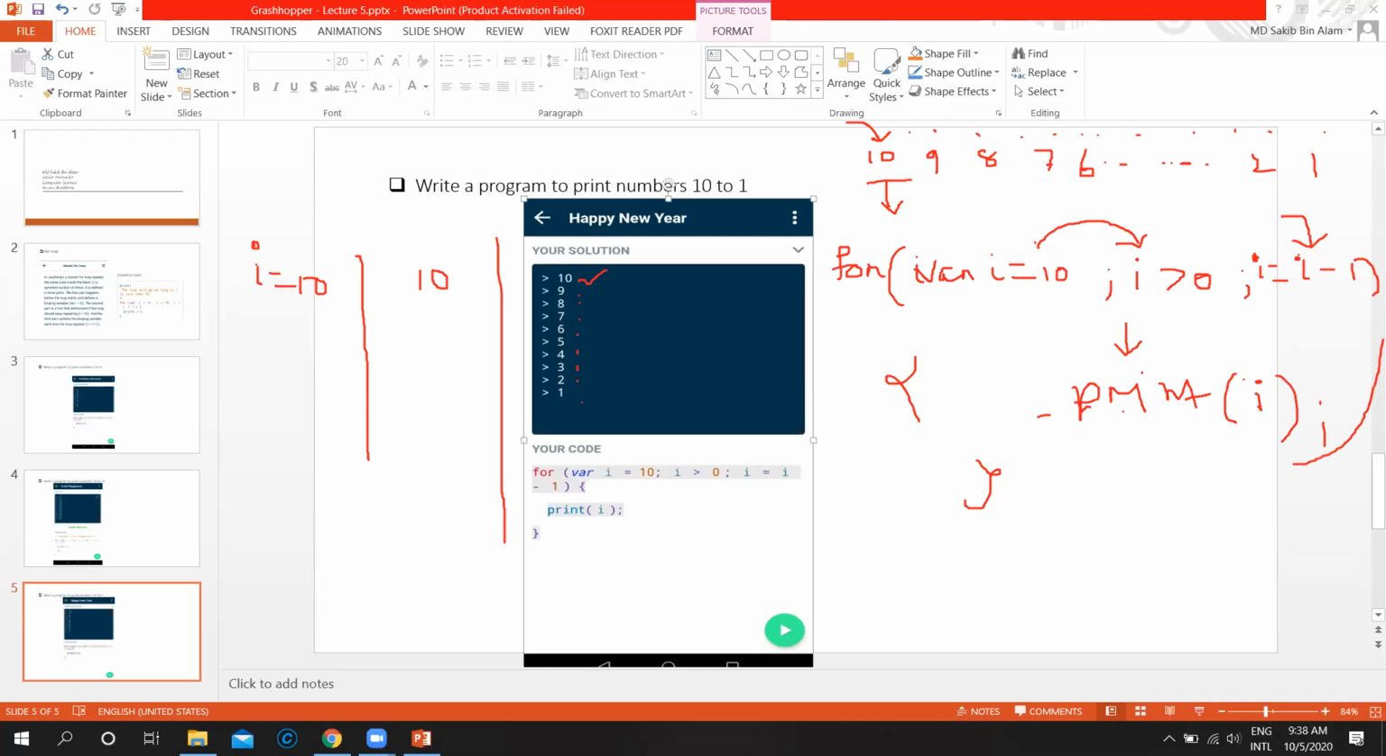Then it will go to this position of the loop again. The loop is not done yet. i = i - 1. That means it will decrease the value of i by 1. i was 10, now i will be 9. This time it will decrease the value according to our problem step.